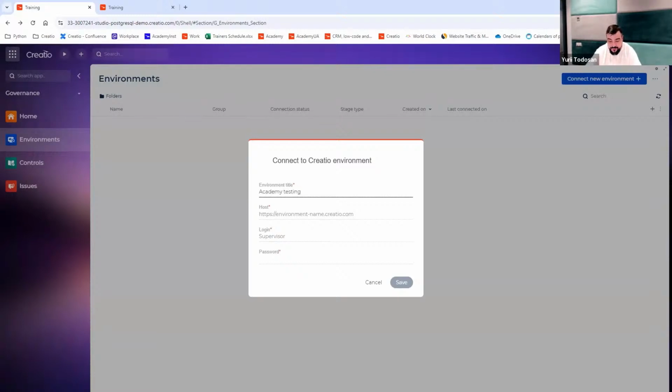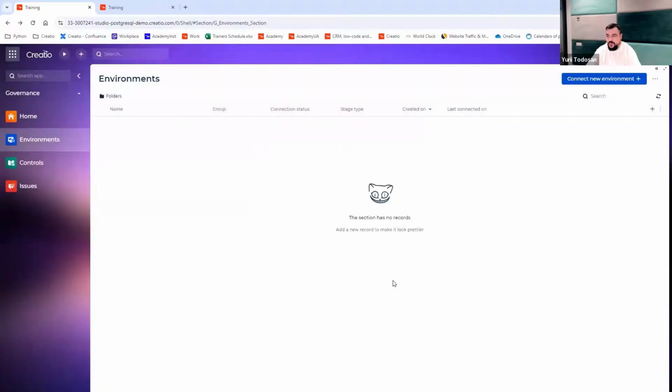I will then need to specify the URL of the environment that I want to connect. Then I also need to give credentials of the user that has control over that environment. Usually that would be Supervisor. Now, if I refresh this list, I will see that this environment, Academy Testing, has been successfully connected to the environment that we're looking into.